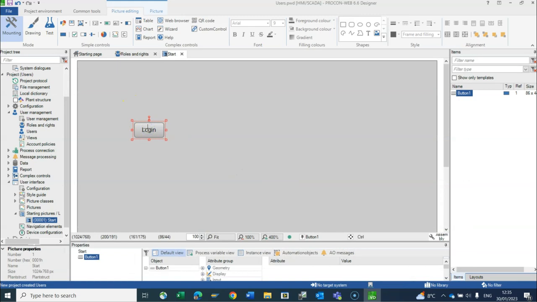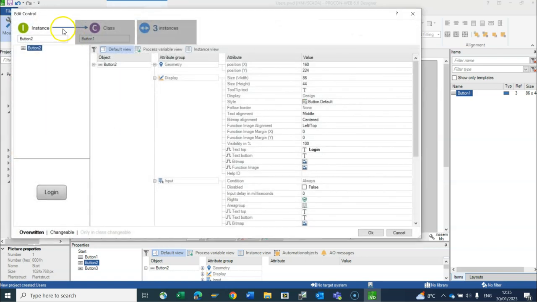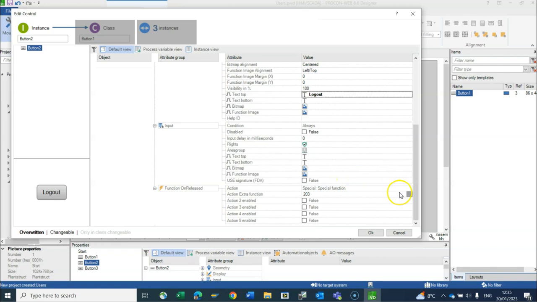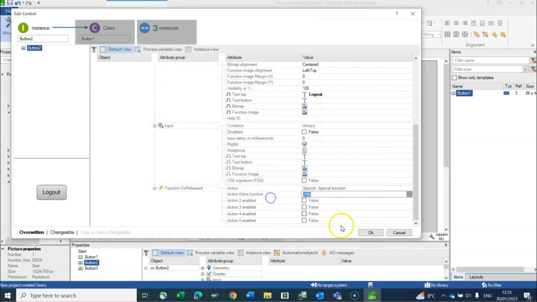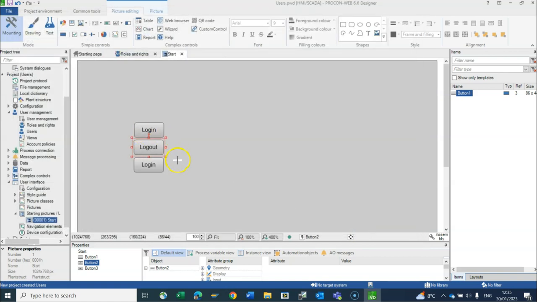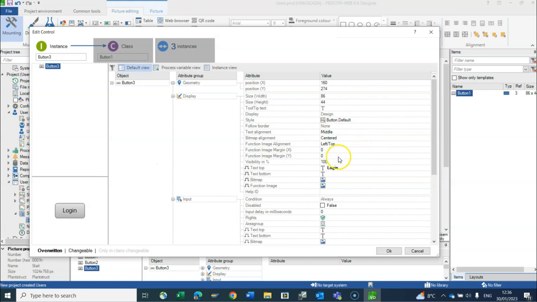Okay, and right copy Control C, Control V a couple of times. And then we want a log out button. So again, in the new instance, log out. And special function this time is 205, log out user. Okay. And then we also want to be able to call admin. So click in here.